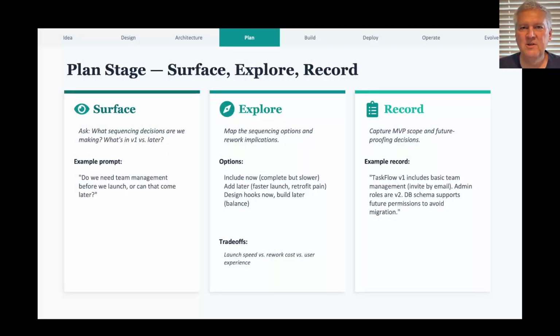Hello, welcome back to Surface Explore Record, where I am taking you through a three-step methodology that I use to work with AI to build an application. Now, I'm coming at this from someone with 40 years experience in software development, software engineering, and I bring those software best practices into this same methodology that I'm using to work with AI.